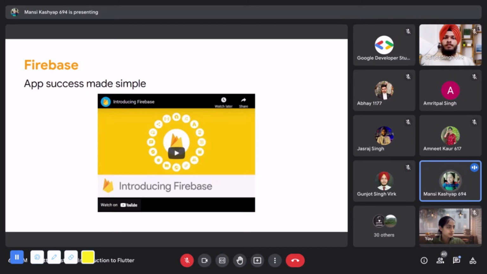Next is Firebase. We have two tools that we will be using in this Flutter campaign, which are Firebase and Google Cloud. So first, I will just show you this small video on Firebase, where you will get to know what Firebase is.